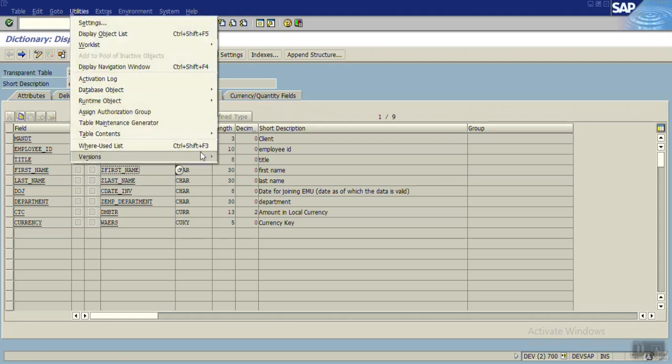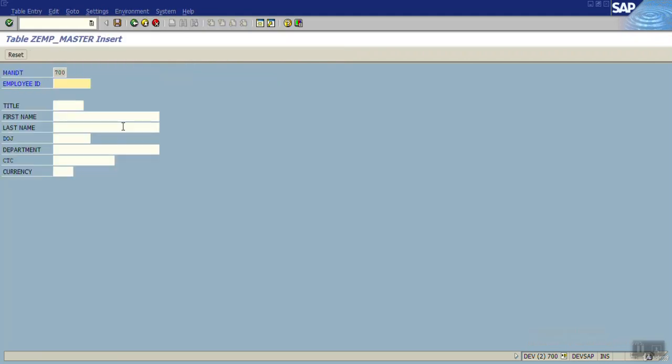Let me create one more record. Create entries, PH1121. Let's say title again Mr., and enter the name as Vishesh. Again department is IT. Save.